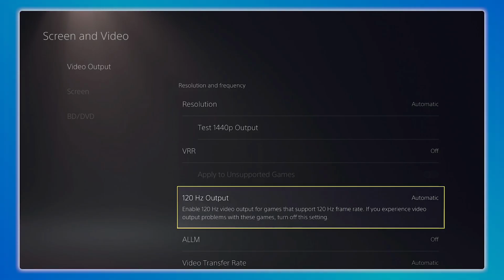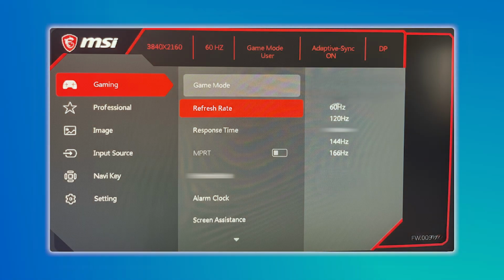Next, you need to make sure your MSI monitor is set to its highest refresh rate. Use the monitor's built-in menu, also called the OSD menu. You can open this menu using the buttons or joystick on the back or bottom of your monitor. Once the menu appears, go to the Settings section and find the refresh rate or display options. Set the refresh rate to the highest available value, such as 144 Hz.